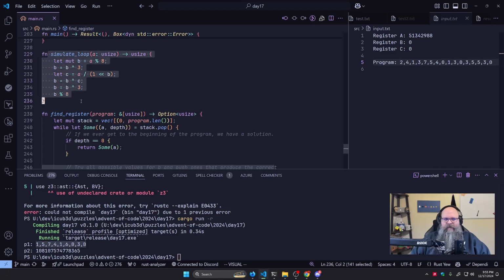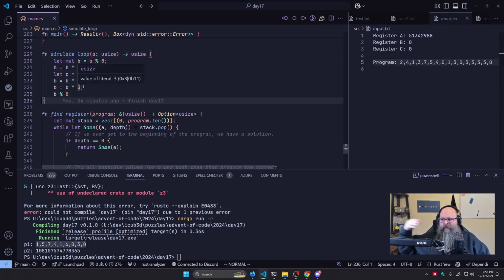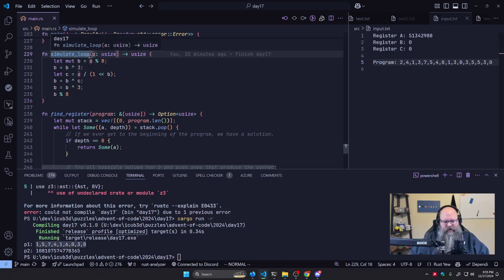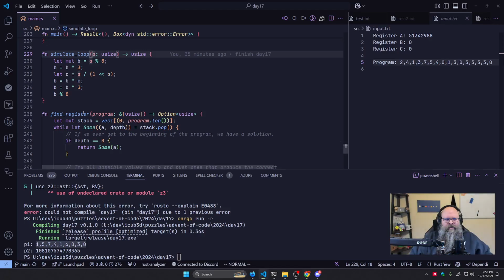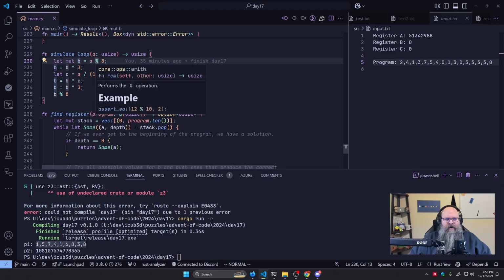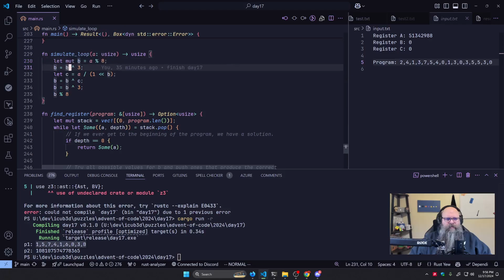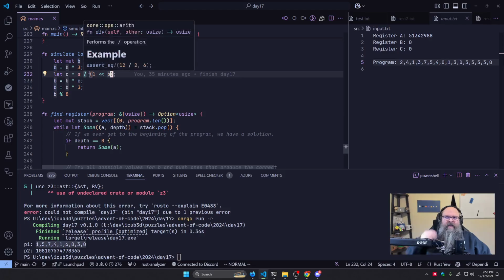But you notice here, in the simulate group, I'm not actually running the computer program. You could potentially run it, but I just took what I had written over here and turned it into real code, right? So I said, okay, well, let B be A modulus 8, and then B is B XOR 3, and then C is A divided by 1 shifted by B. This is what I think I told you about earlier.